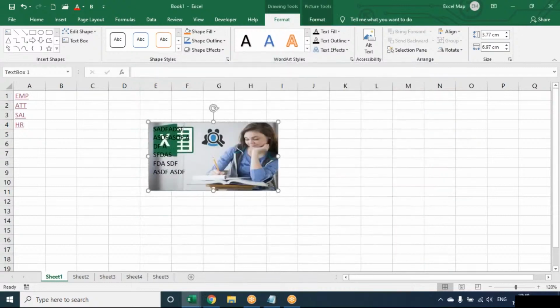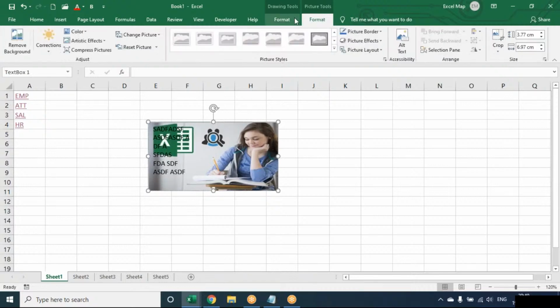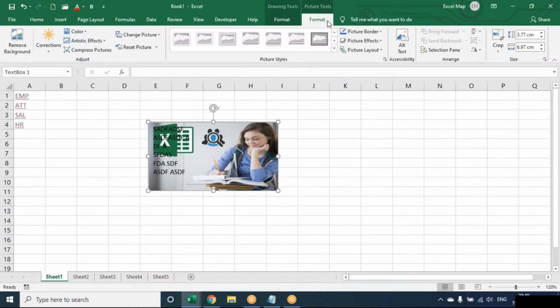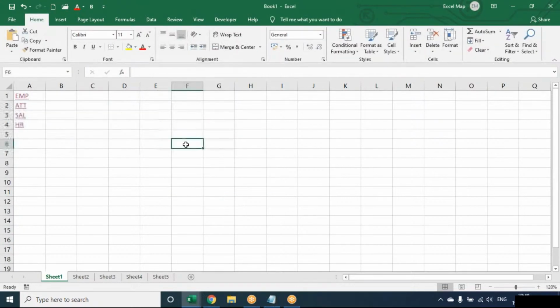Same way. And you can do formatting also. See, this format is for the text box and the second format is for the shape picture. You can do format for both.